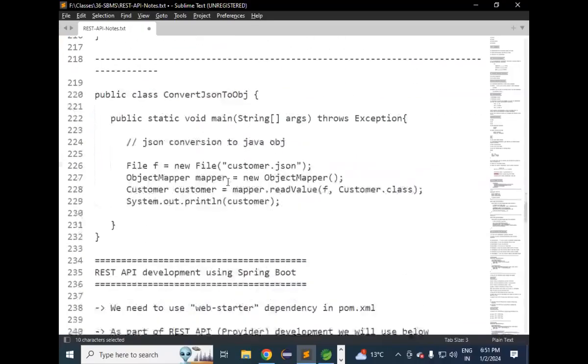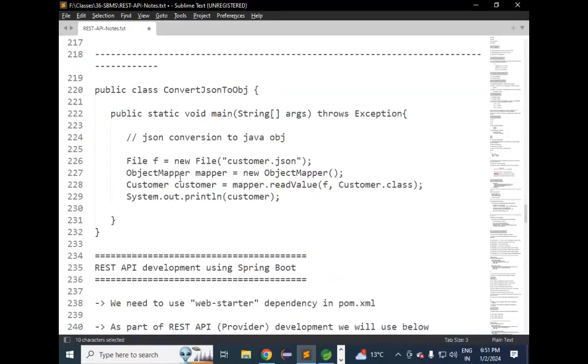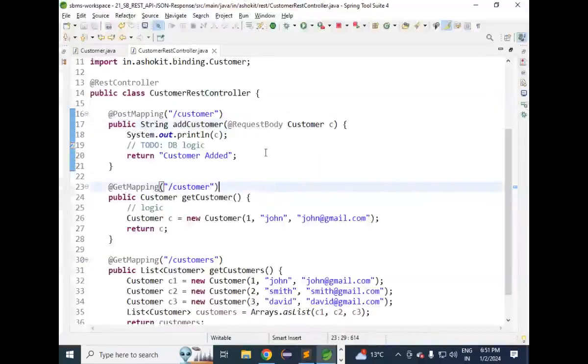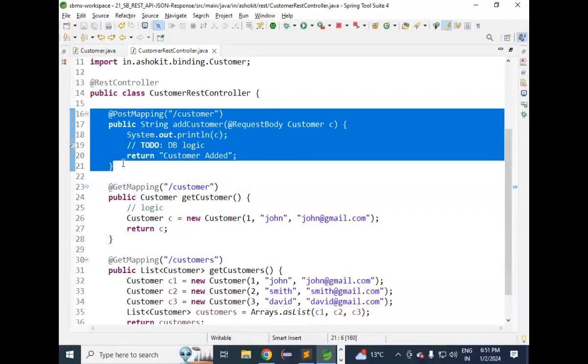Our REST controller is executing this logic to convert Java object to JSON. When I send a post request to the REST controller with JSON data in the request body, this logic is executing: readValue. It is taking the JSON from the body and converting it to a Java object. That object it is giving as input for our REST controller method. Are you able to follow this?